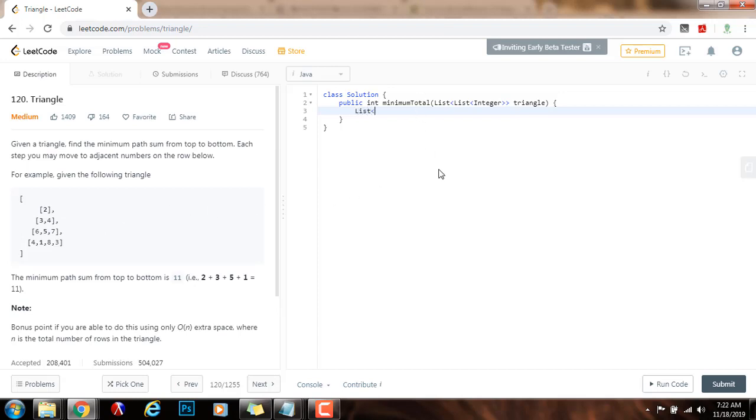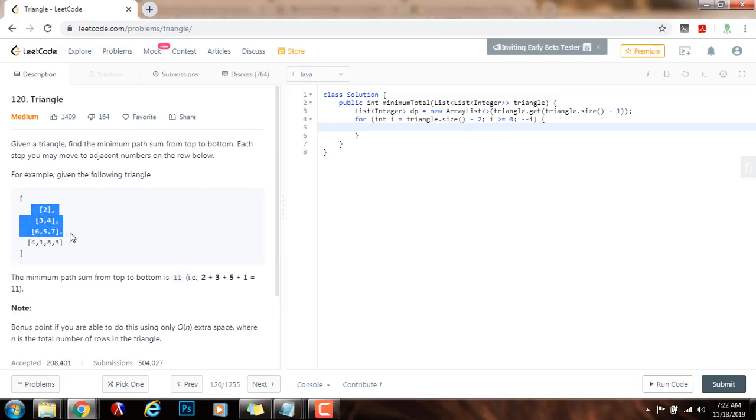First, I need a list of integers, dp, with a value of new ArrayList, and then it's going to be a deep copy of triangle.get(triangle.size() minus 1). So you can see that the DP list is initially a copy of the bottom row, and then I can just say for integer i gets a value of triangle.size() minus 2, i is greater than or equal to 0, i minus minus. So I will start the iteration from this row, and then I will go upward. Because I already have the bottom row, I can start iterating from this row.